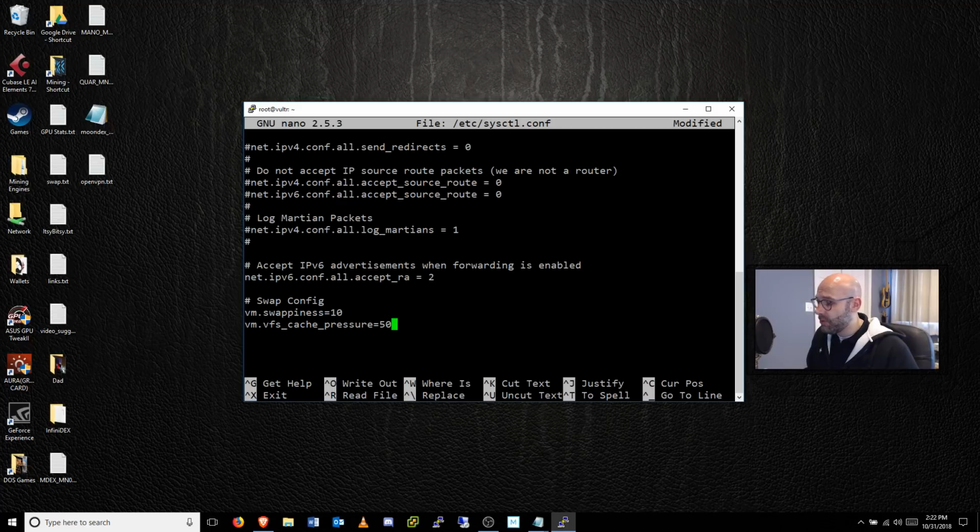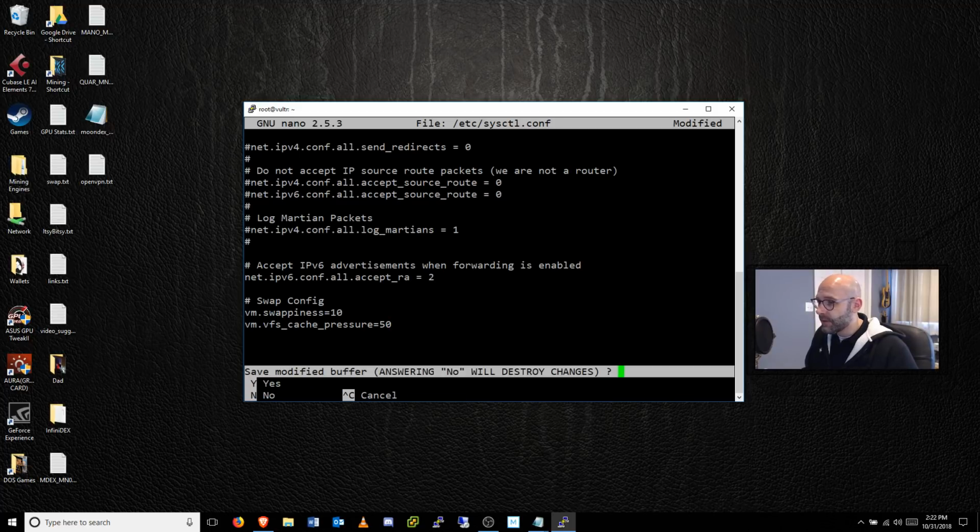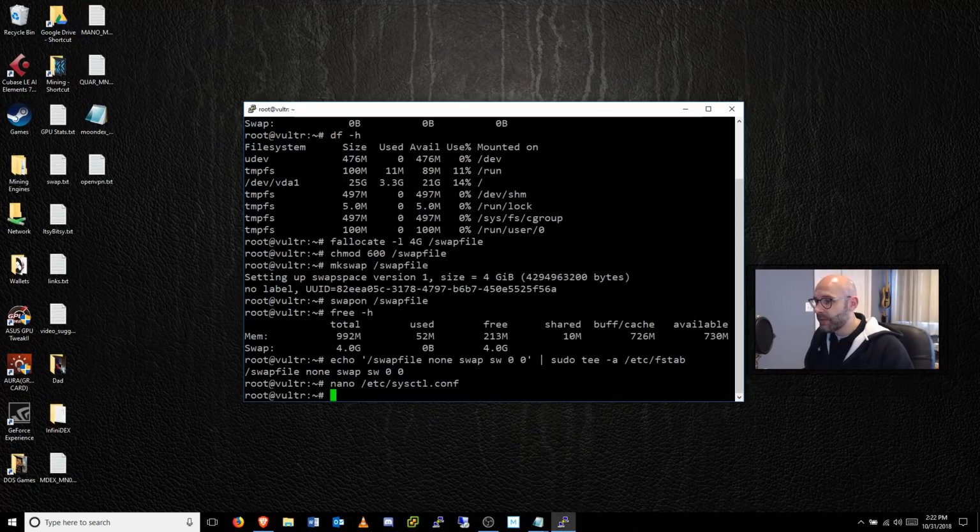Once you've gotten to that point, you just hit Control X, and then it'll say save, yes or no, just put Y, and then leave this as the default, just hit enter. Okay, and now whenever you reboot, it will automatically start your swap space, okay? So you should be in good shape.